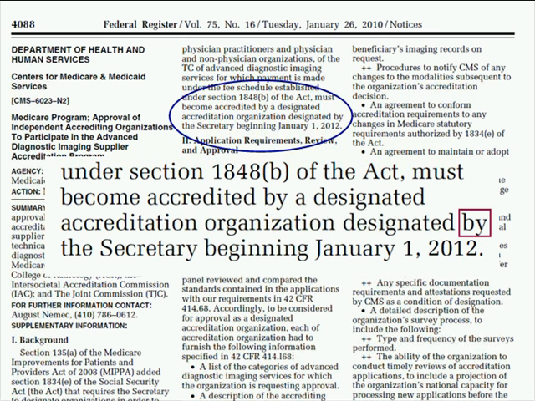So if you've never seen a Federal Register, here's Reading the Federal Register 101. This is a page from the January 6, 2010 Federal Register, again pointing out that you must be accredited by January 1st, 2012.